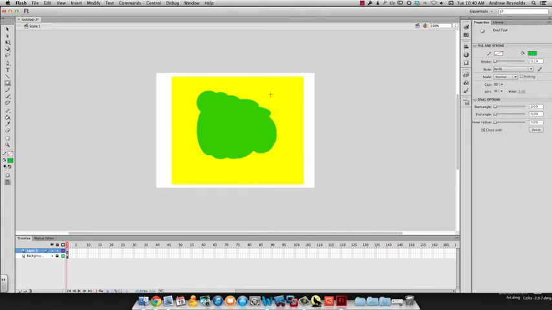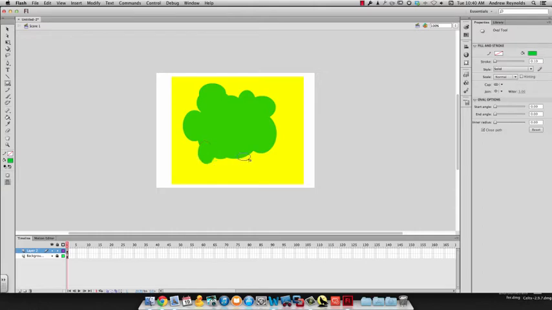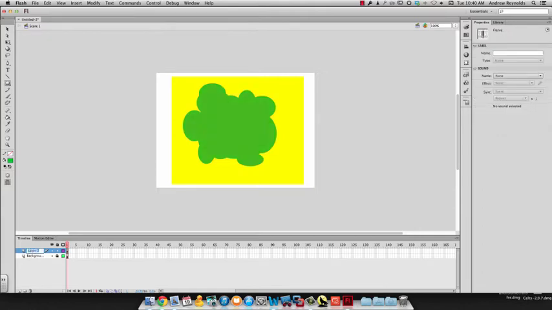So yours doesn't have to look exactly like this. Just make sure it does have some edges, and it at least sort of resembles a leaf. Doesn't have to be a pretty leaf, just a leaf. Okay, when that's done, we'll go ahead and name that one and lock that one. And we'll make a new layer.